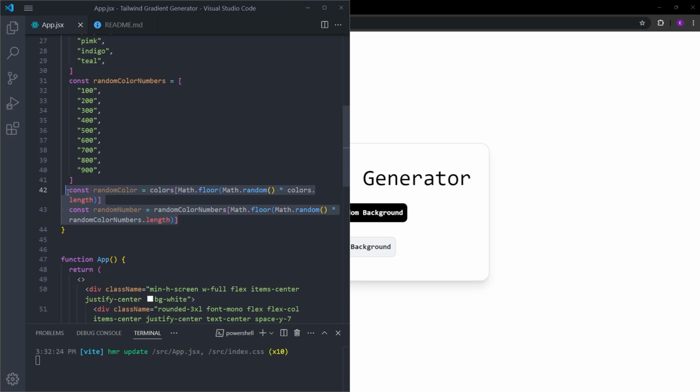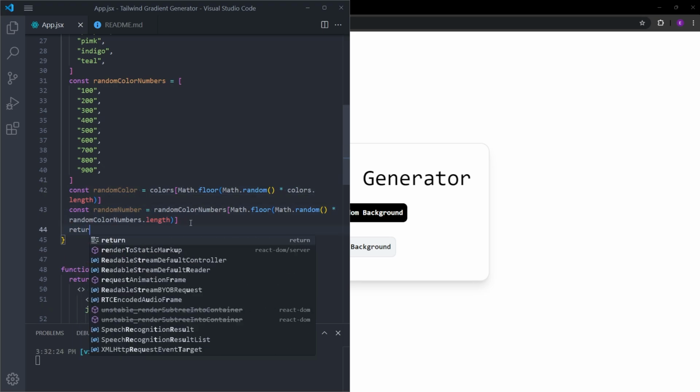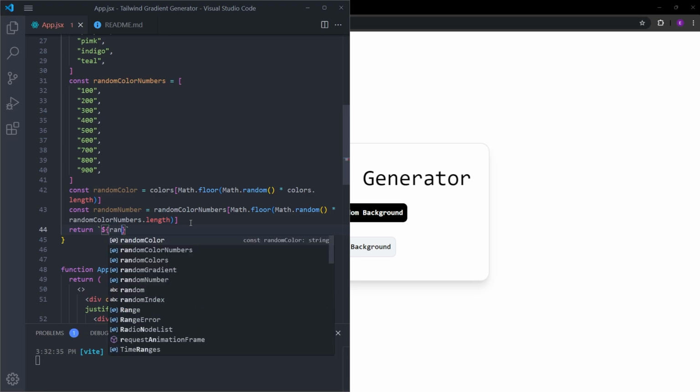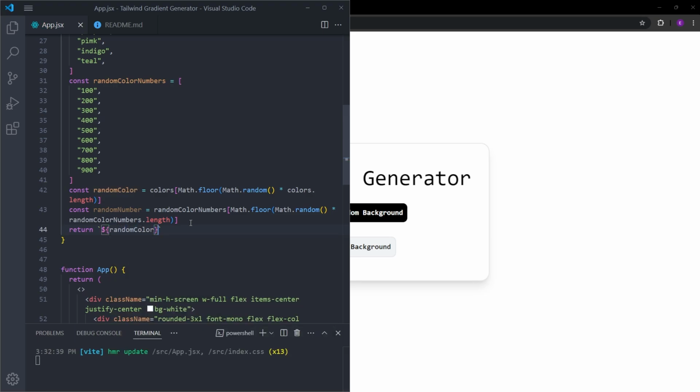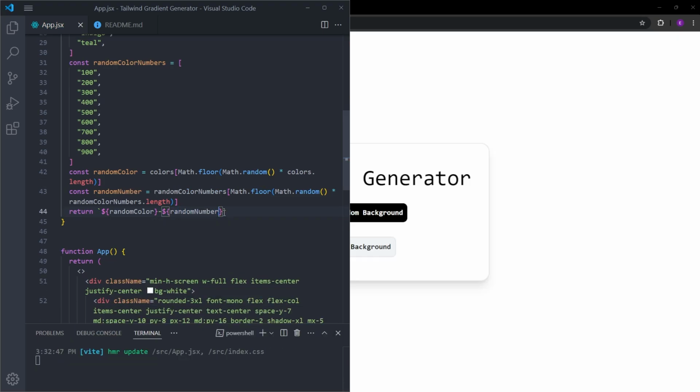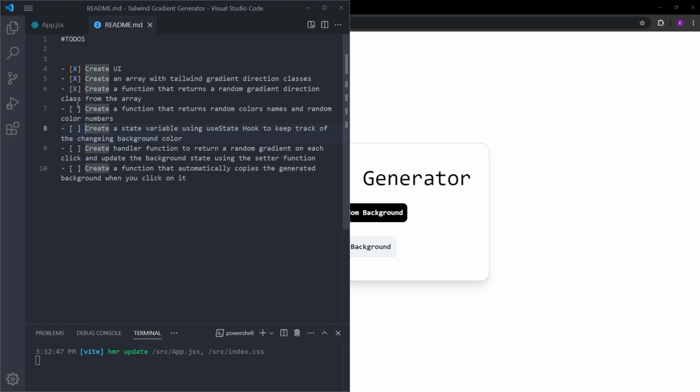And now we can combine these two and return a dynamic string. First, we're going to return random color, and we're going to put a dash in the middle, and then we're going to return the random number. So this is going to turn out like blue 500, red 300, yellow 700, and so on. Let's go back into the to-do list, and we can check this one out.